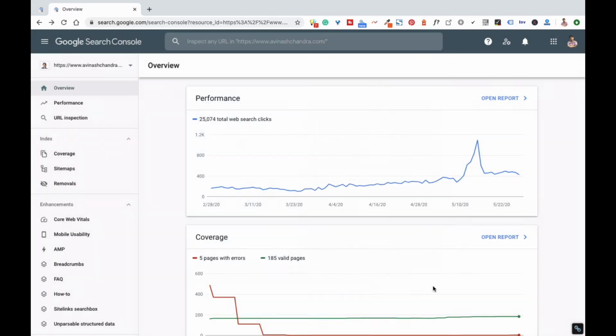Anyway, my site is already verified, so I don't need to do this, and I'm just going to cancel this. Now after you have verified your account, you will see a dashboard like this. In my dashboard, this is showing the performance of my website over the last 3 months. In the last 3 months, my site got around 25,000 clicks on the Google search engine result page. So this is how it is, and my performance is actually improving day over day.